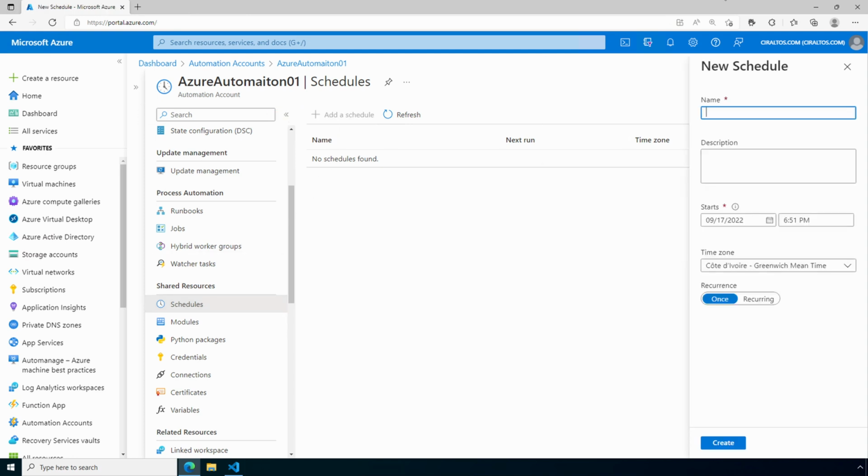Give it a name. This example uses the Start VM by tag runbook from a previous video. So for this example, let's say we're going to start the VMs every weekday at 8 a.m. So let's call it weekday at 8 a.m. And give it a description. Runs weekdays at 8 a.m. for this example. We have to give it a start time. This has to be at minimum 5 minutes after we create this schedule. We can also use this start time to postpone the first run.